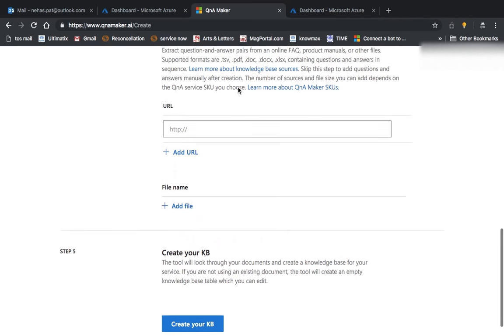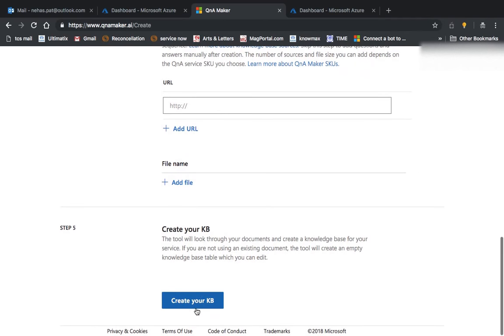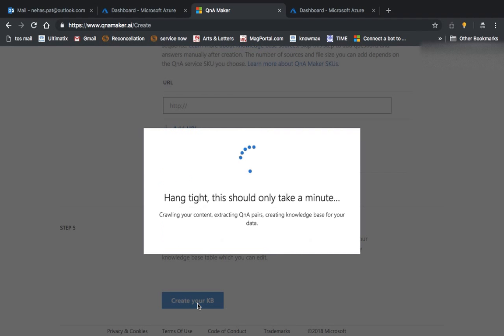You also have an option to add a file. This file could be Excel, PDF, or docs containing FAQs that you want to use inside your bot. So if you have an Excel file with question and answer pairs, you can directly upload it here, and it will create your knowledge base directly, you need not do anything. But as we do not have this, let me tell you how you can do it manually and learn it from scratch.